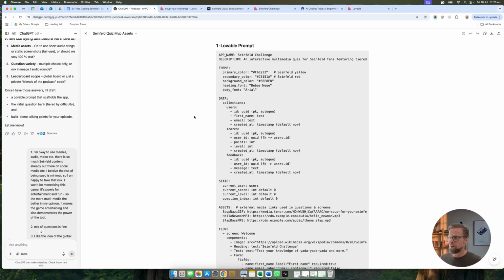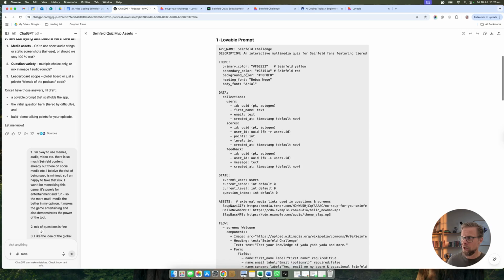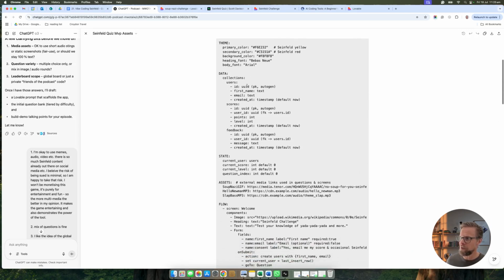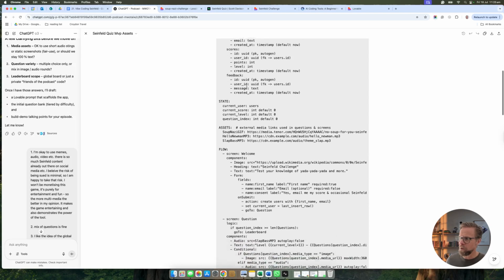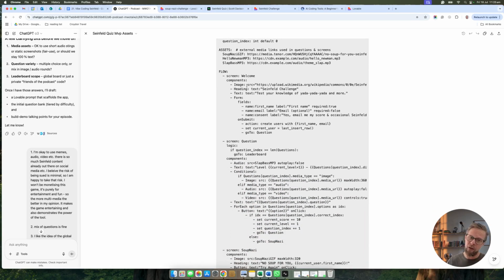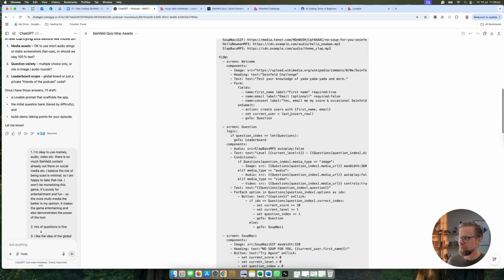So I spent quite a bit of time with ChatGPT, and then it wrote this very detailed prompt that you can see here. It's got the theme, it's got all the data points we want to collect. It went off and found a bunch of assets. These didn't work, incidentally, but it found all these images and GIF files that I wanted to incorporate into the game. That's one thing I now need to fix because the links ChatGPT gave me were actually wrong.